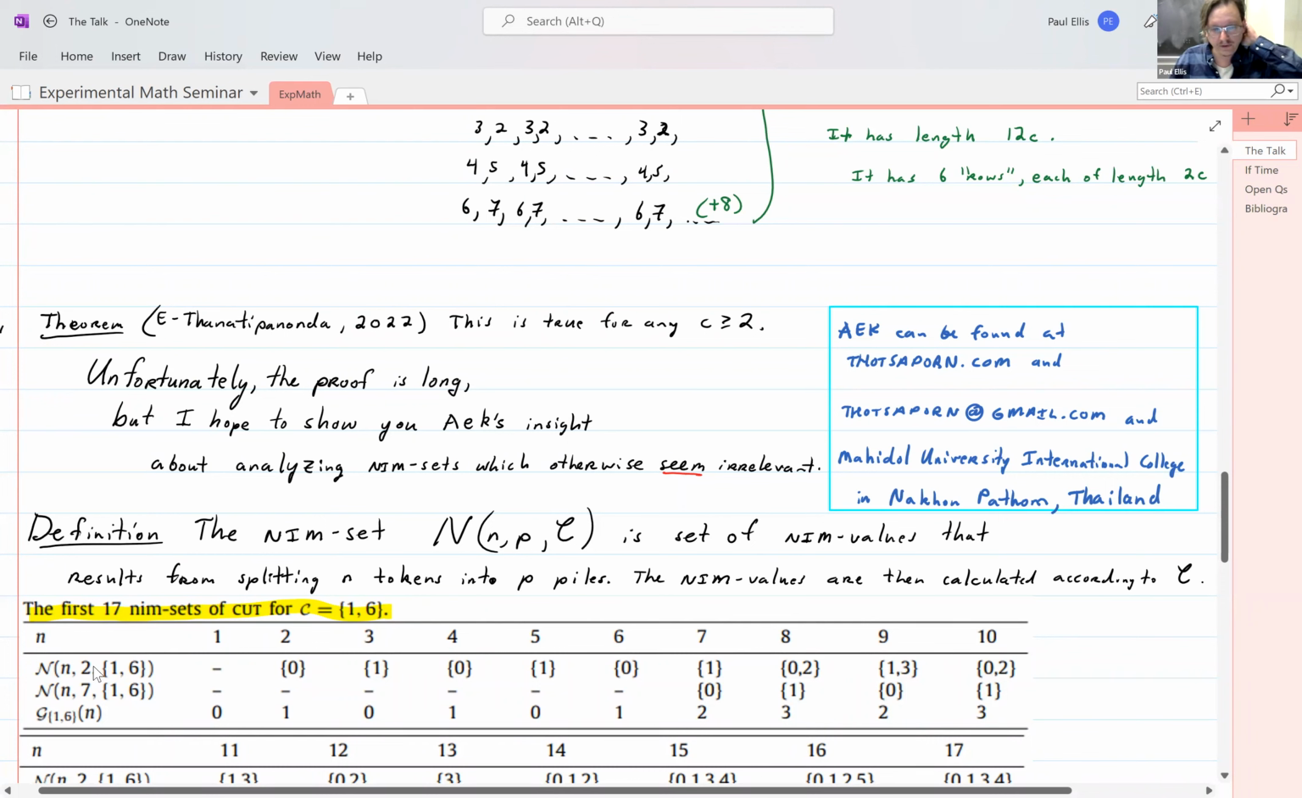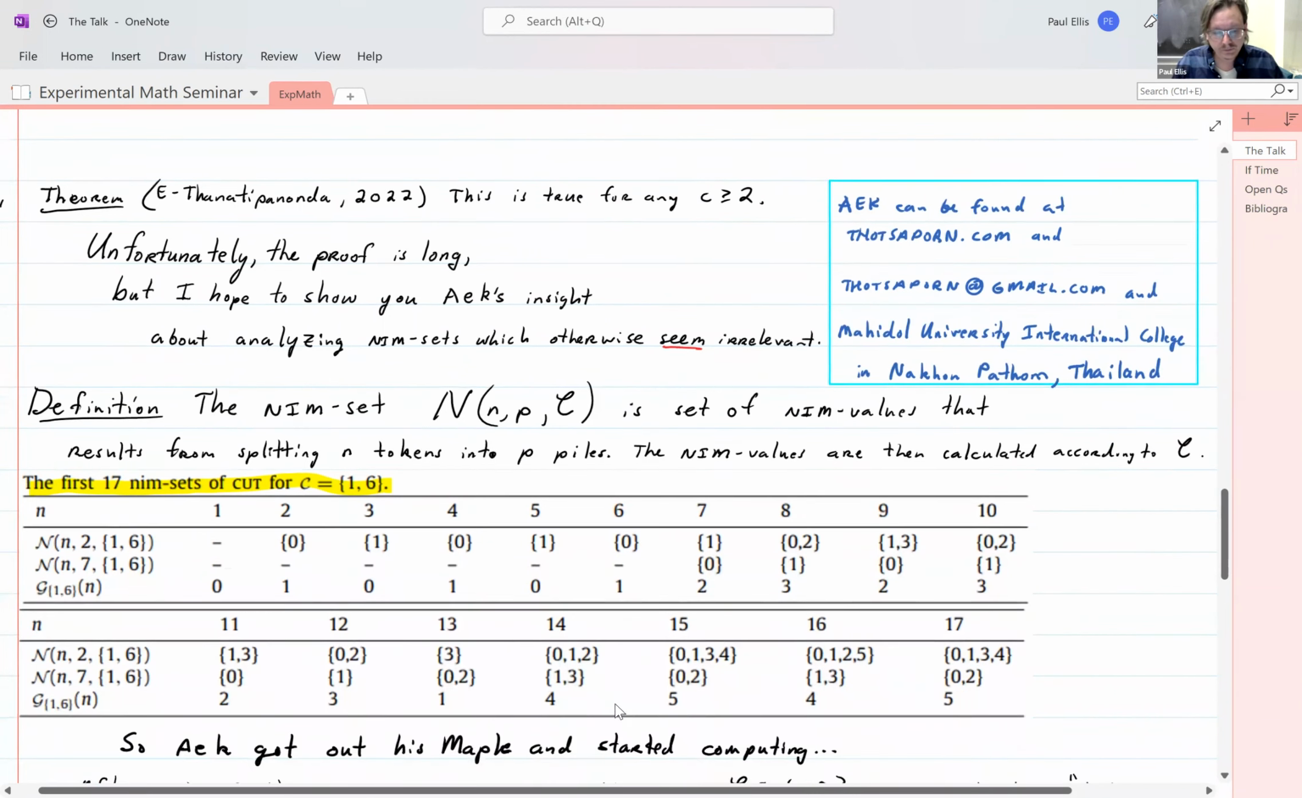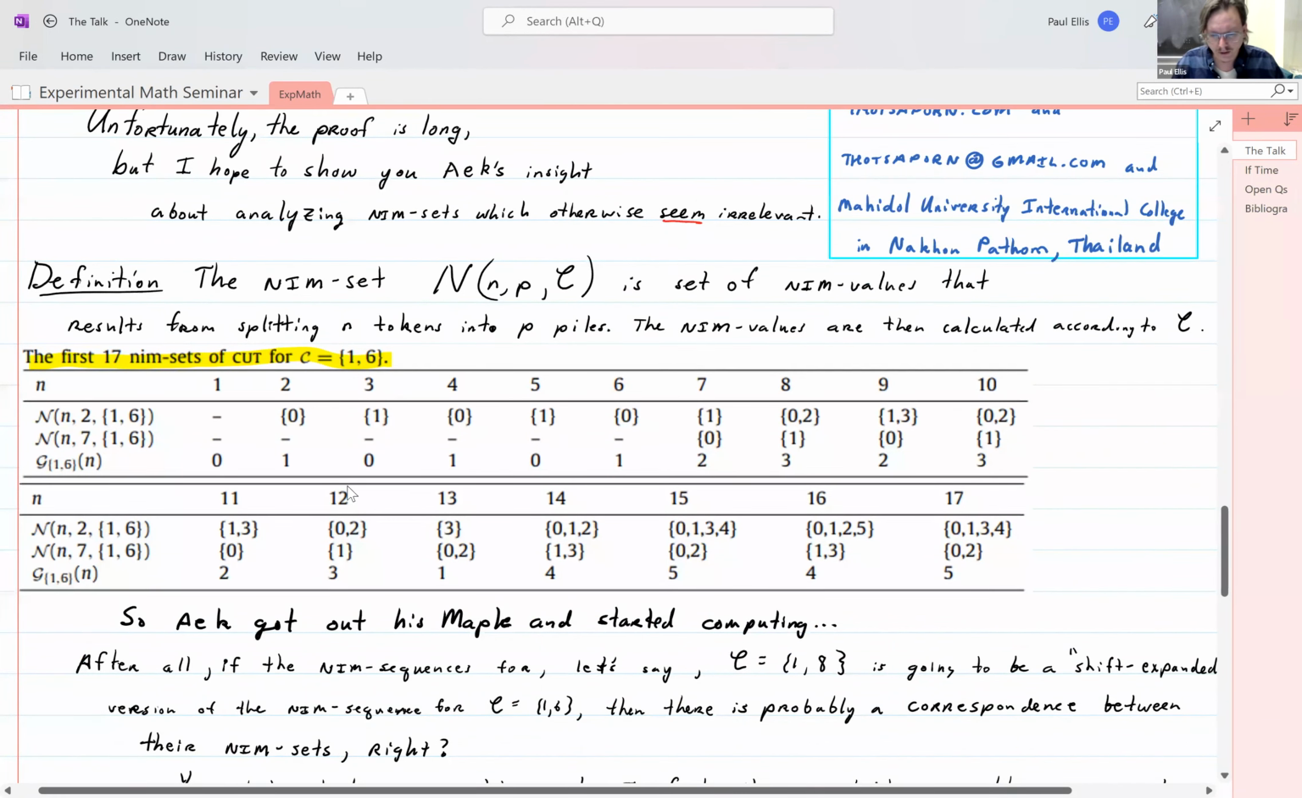So the nim set for cutting into 2 piles with 1/6 is, well, empty, then 0, 1, then 0, 1, then 0, 1, then it becomes 0, 2 here at 8, 1, 3 at 9. And for splitting into 7 piles, you actually can't do anything until you have 7. Then you can split it into more piles. It's actually empty for 1 through 6. And here's what the data starts to look like.